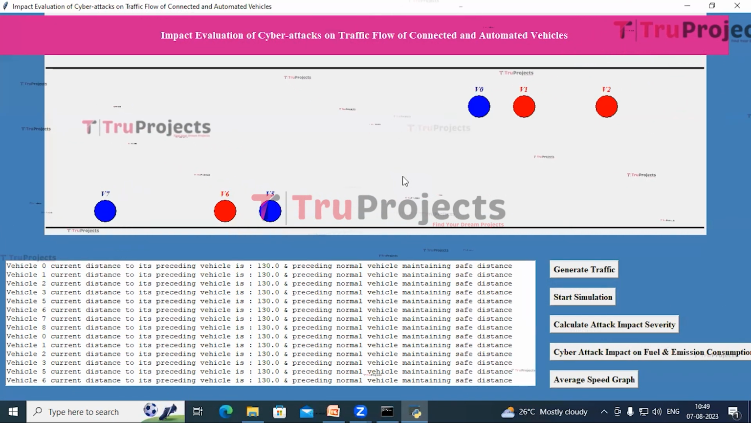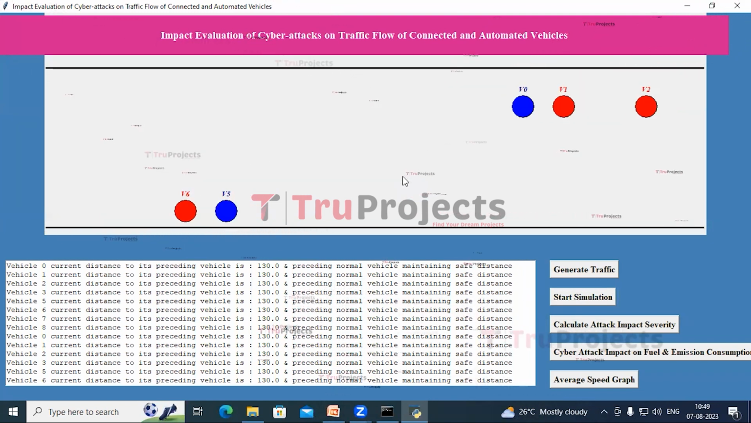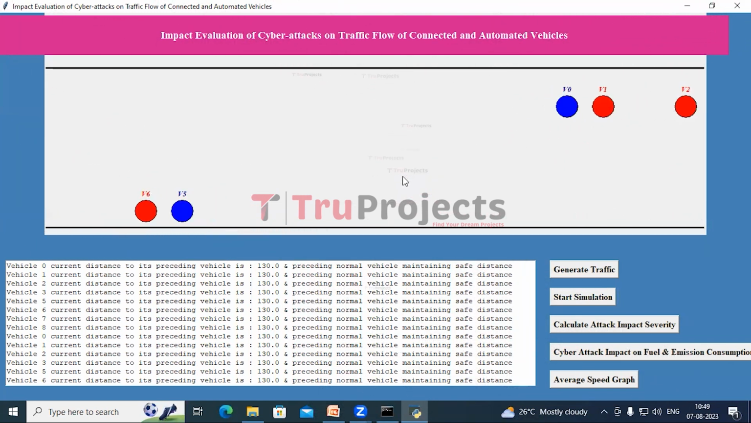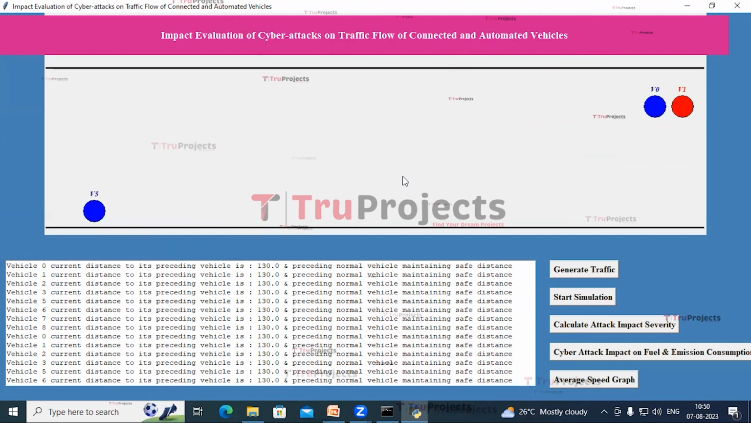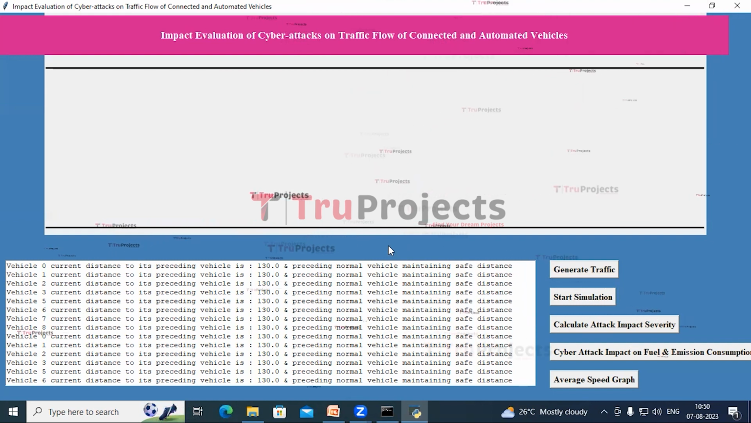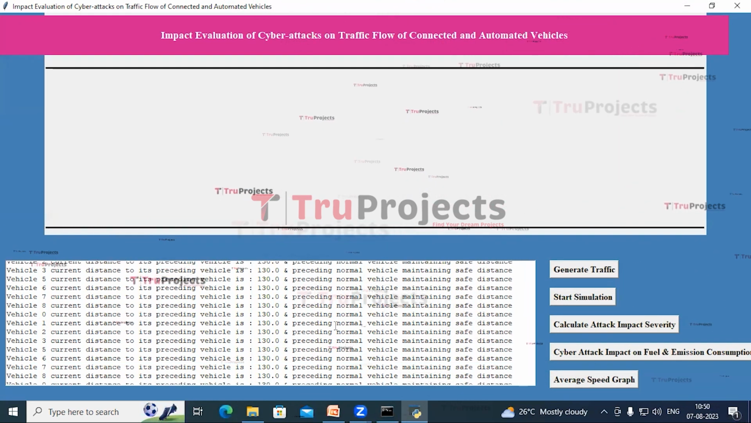Here, vehicles begin moving in both directions. When a vehicle gets too close to another, it enters an unstable region. The preceding vehicle turns red, indicating it's an attacker reporting false speed data, causing nearby vehicles to approach. The distance between vehicles is shown in the text area. Once the simulation ends, we'll see the final screen with results and analysis.